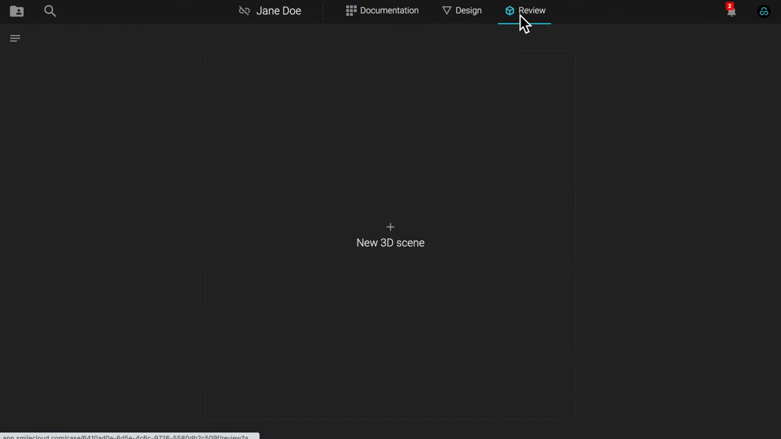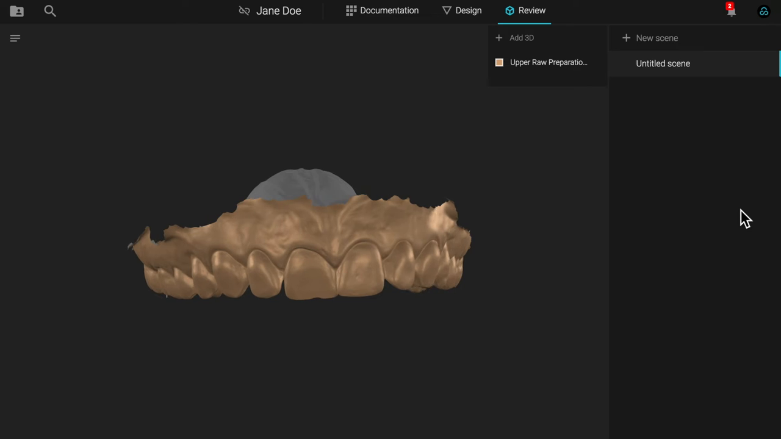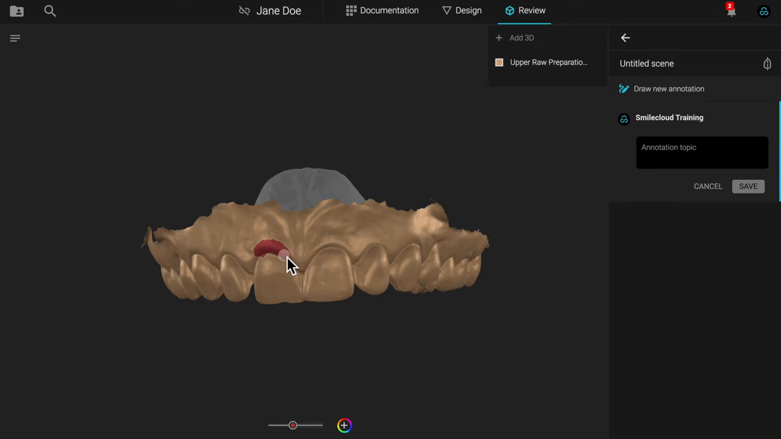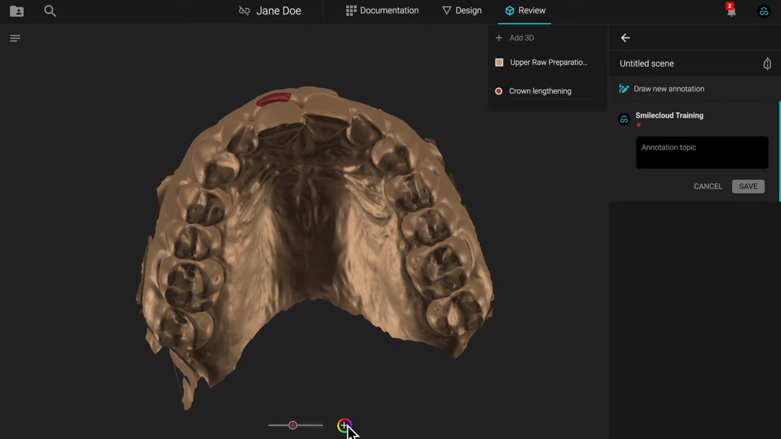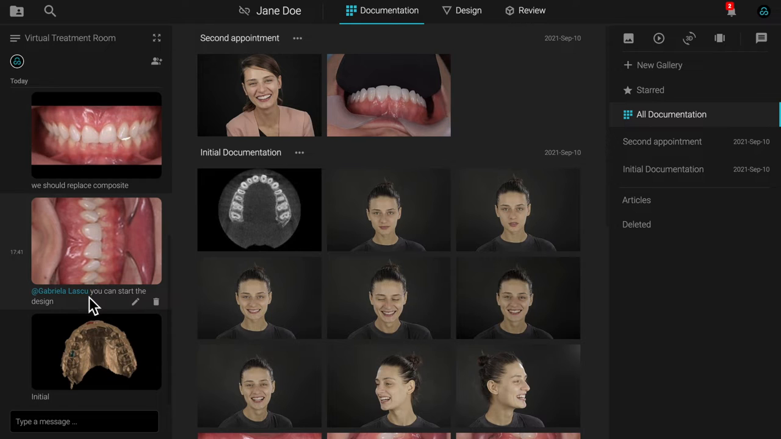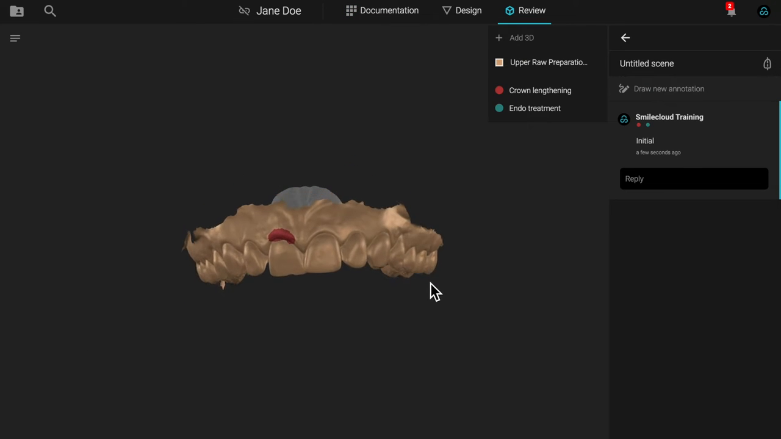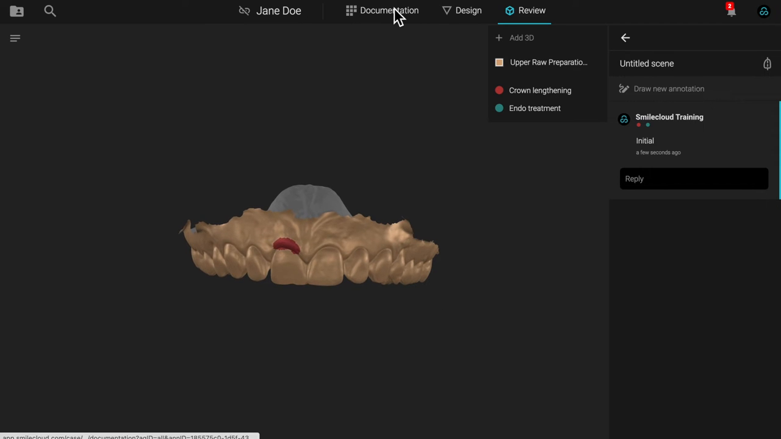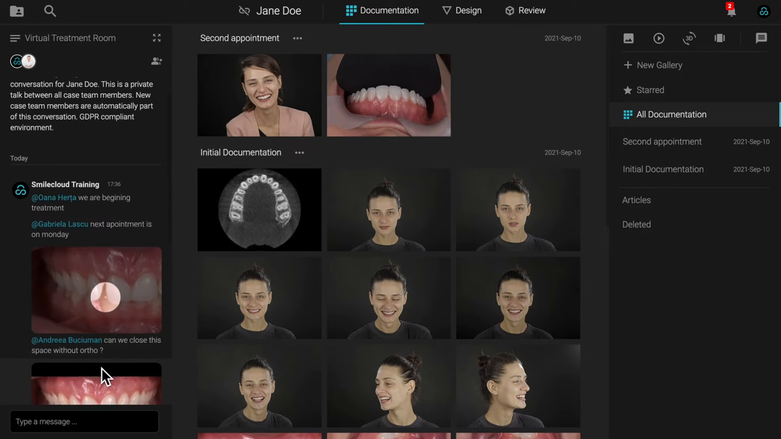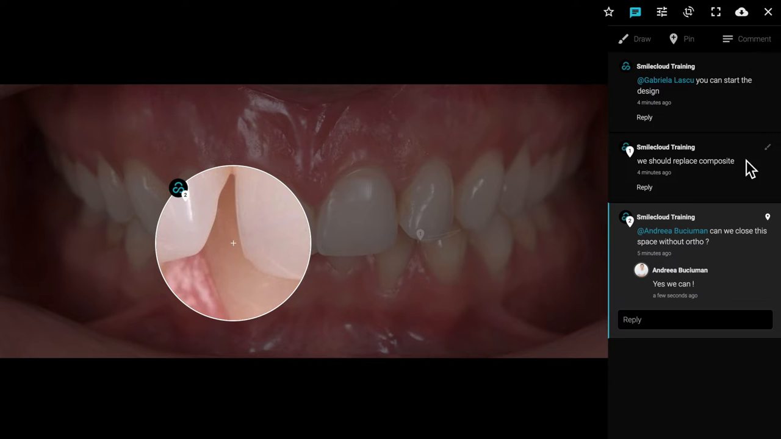But wait, annotations are not only for images, they are for scans as well. Your indications are sent directly to the chat so everyone can understand in 1 second what you want to say. Even a treatment plan can be explained visually in a few clicks. Need to keep everything on track? Push notifications go directly to your phone app so you can reply instantly when needed.